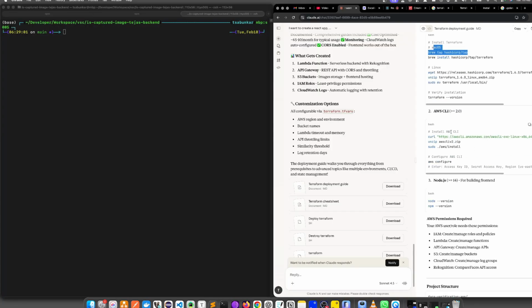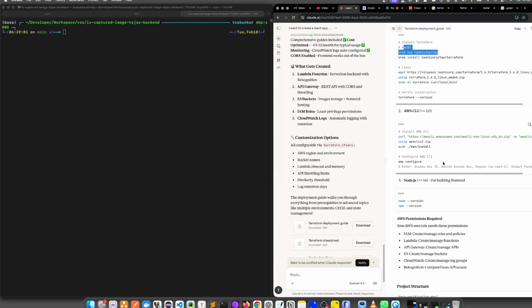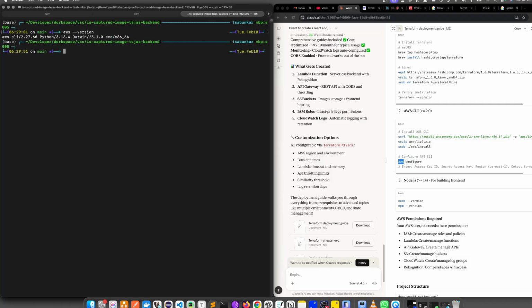Terraform is already there. I think it is asking me to ensure the CLI is there. Can I just do this? For the CLI part, it says install the CLI. Let me check if I have the CLI as well. I hope this is the command for CLI. It says it should be greater than or equal to 2.0. I think it should be. Yeah, the CLI is 2.2.7.